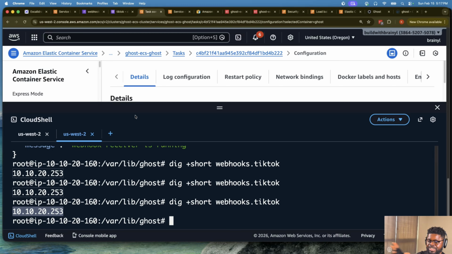Remember, there's a health check that it needs to pass. If the health check is good, it is registered as part of the DNS, right? So now it's still seeing just one IP address. So let's give it some time.